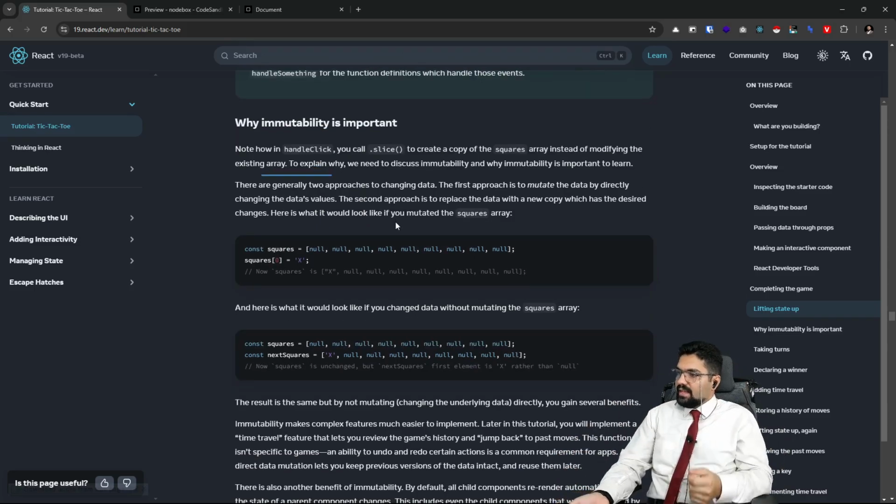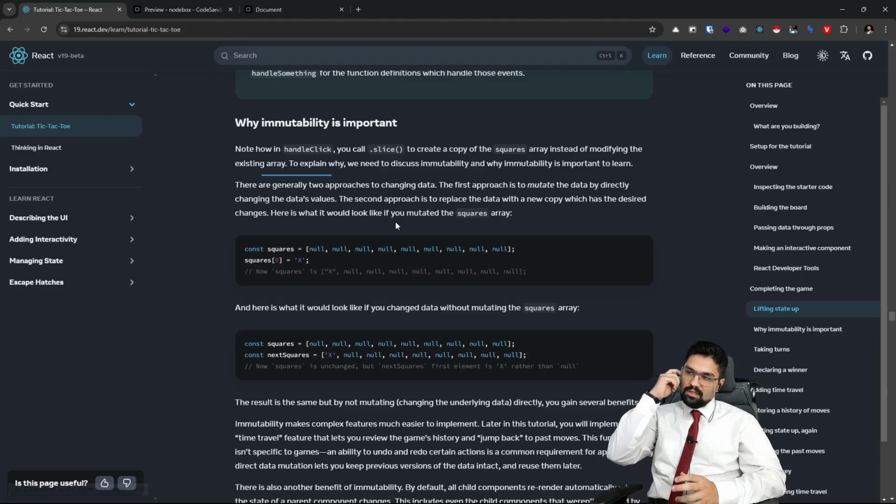Note how in handleClick you call .slice() to create a copy of the squares array instead of modifying the existing array. To explain why, we need to discuss immutability, and why immutability is important to learn.